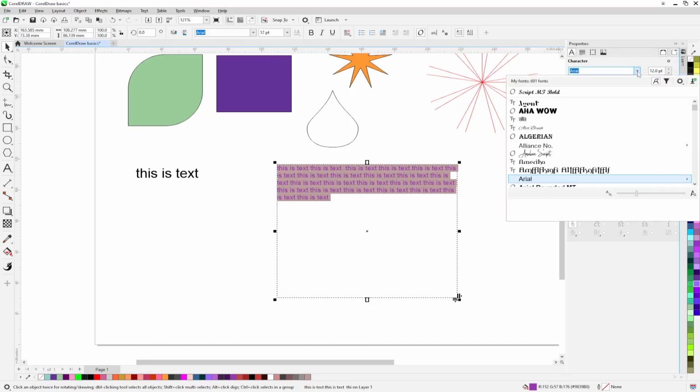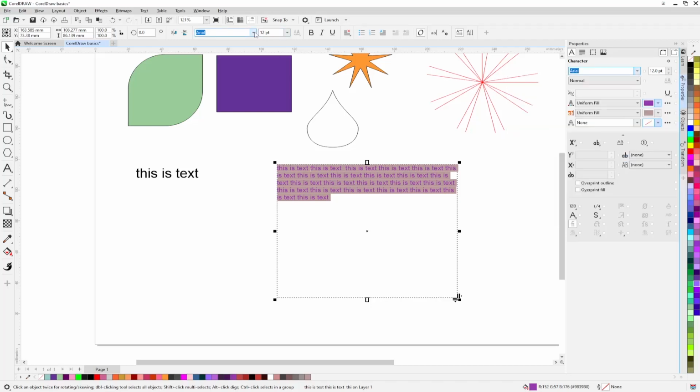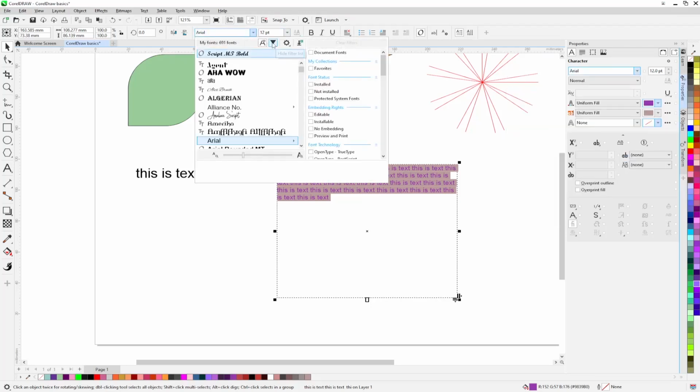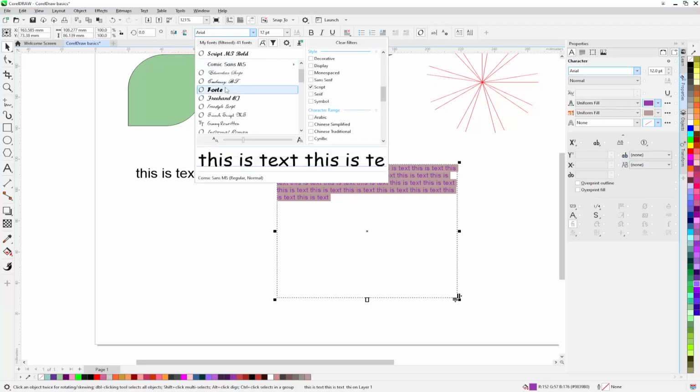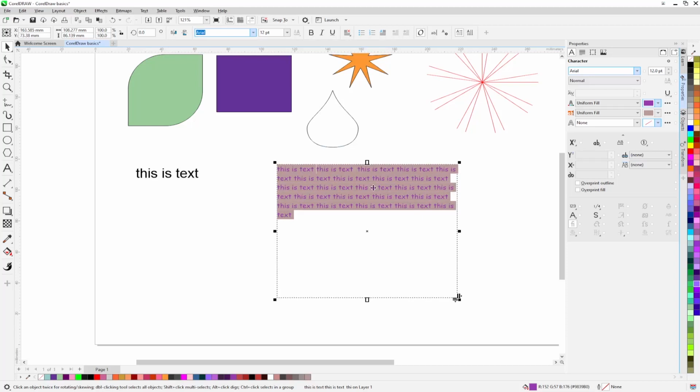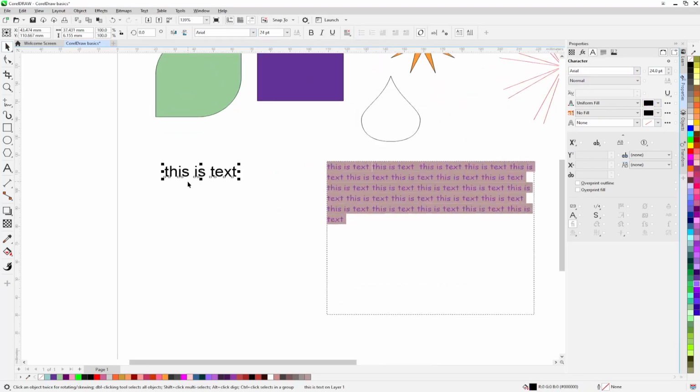You can choose the font from here or from here, and you have a filter option for fonts. You can choose the weight, width, style. Let's say a script font, and we can choose Comic Sans here. Okay, with the simple text, some useful things that you might need.